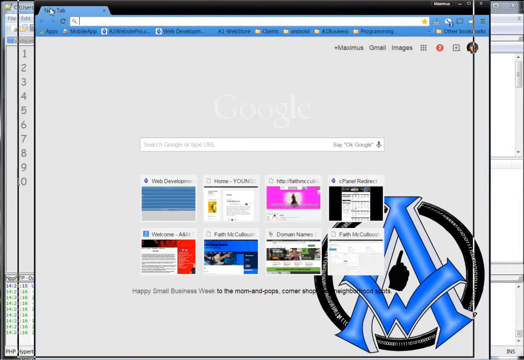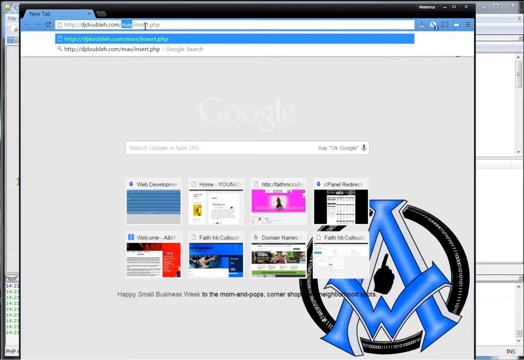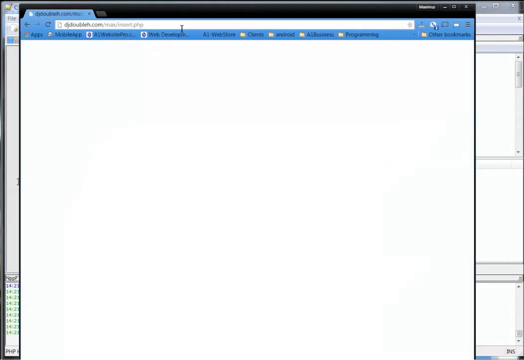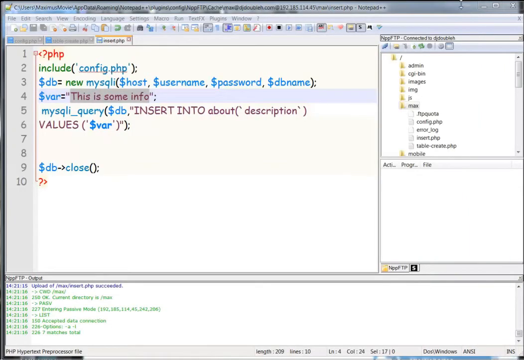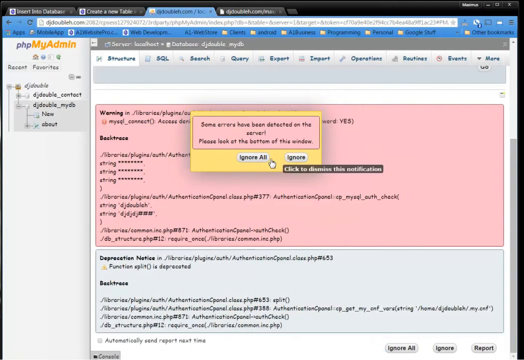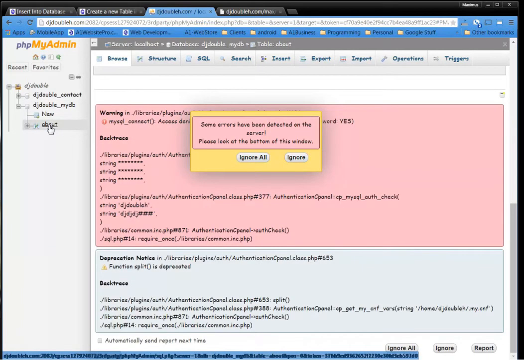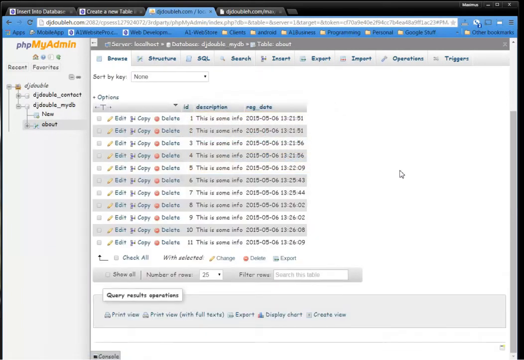And we'll bring over our browser window here. And we'll load up that DJWH max insert.php and let that script run, okay? And if you keep refreshing this, it's going to put in the same thing several times, okay? So just to show you what I'm talking about, let's go to the database that we're messing around with, okay? So let's go to DJWH database, ignore all. And we want to go to the about table that we created. Ignore all. And look, I refreshed the page several times. Now, this is some info each time.